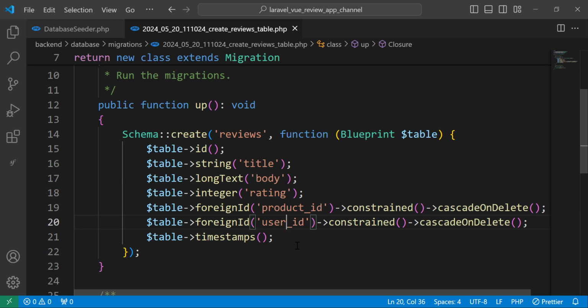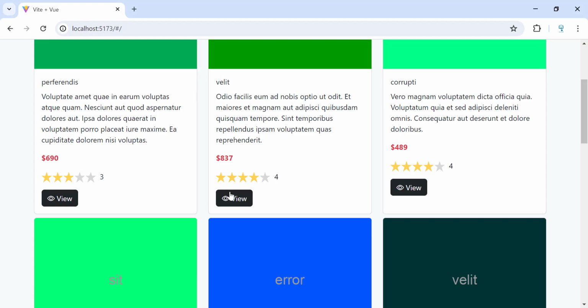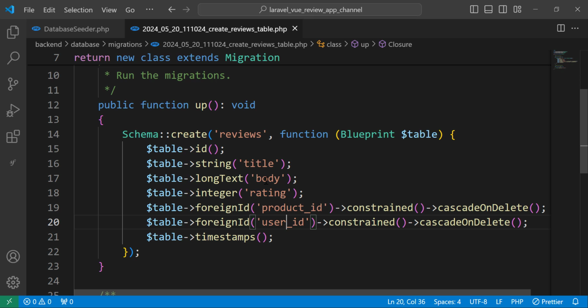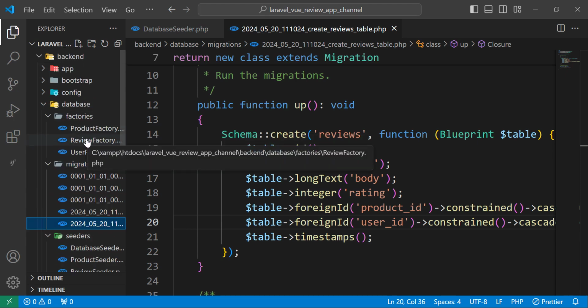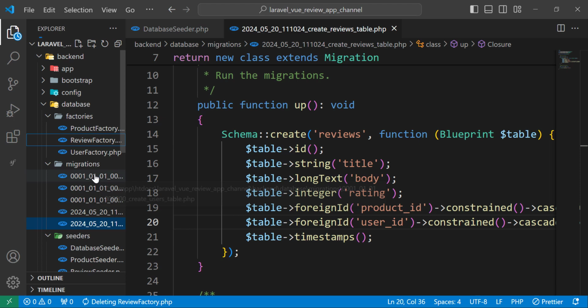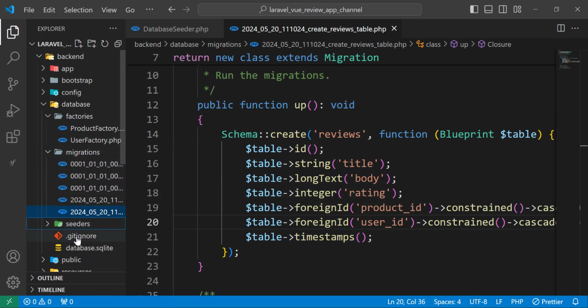I think we have added the factory and seeder, and I think we will not use them. We will add the reviews once we reach the front end, as we have seen when we click on the view details of the product. We will have the form to add the reviews, so we will not fill the table with fake reviews. If you want, you can remove the review factory. We will not use the factory and seeder. This one, the review seeder. We will use only the product seeder.